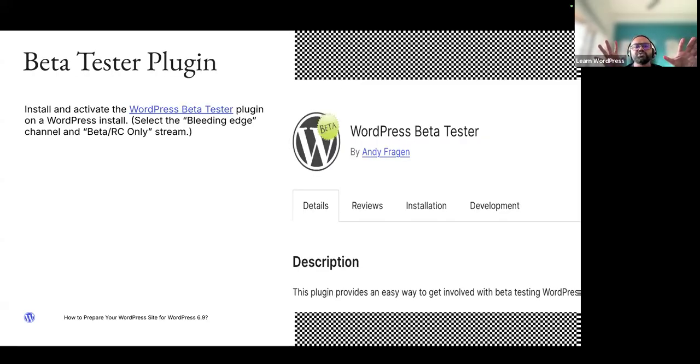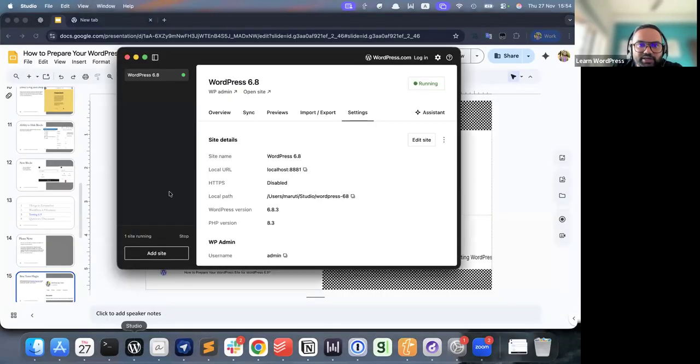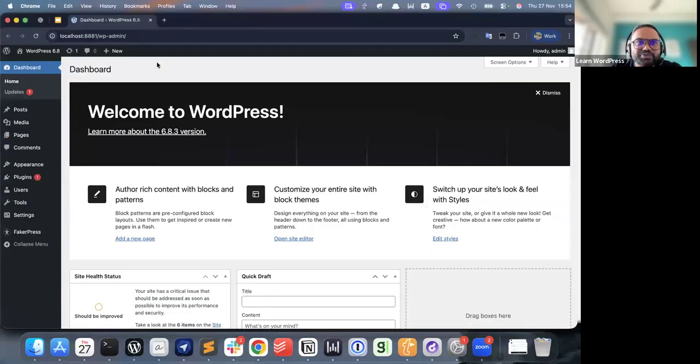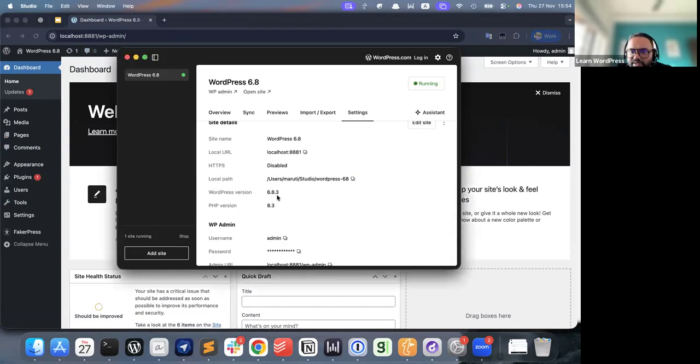There are 4 ways to do this testing. First one is using the beta tester plugin. You can go to your WordPress plugins, add plugin, look for the beta tester plugin, install it, and select these options. Now I'll try and do that. I have this 6.8 site, which, frankly speaking, I used for the last online workshop. You can see that it is on WordPress version 6.8.3.